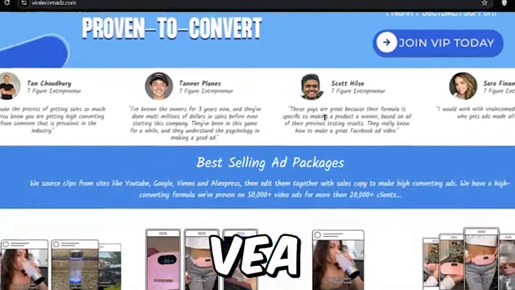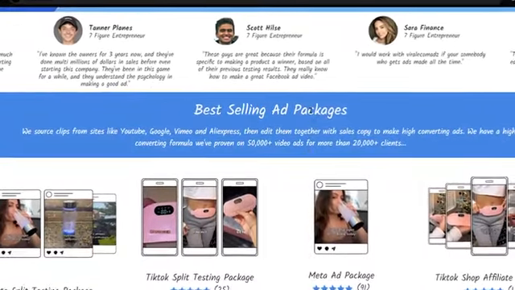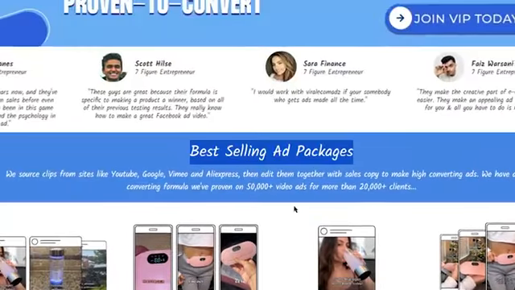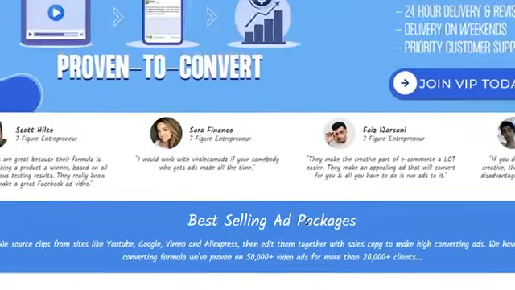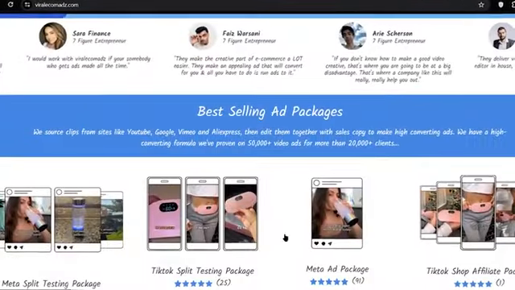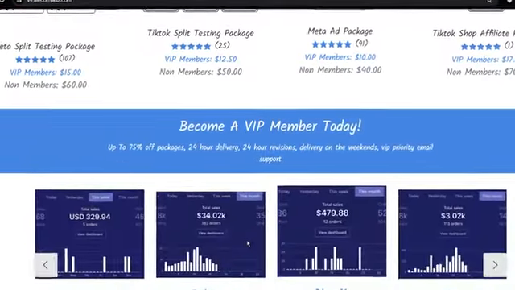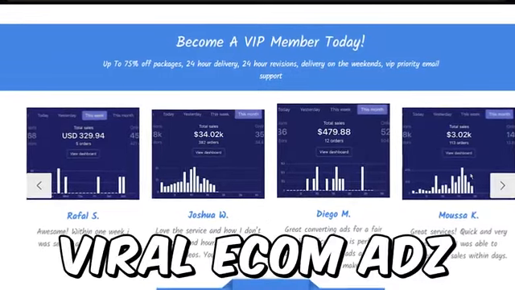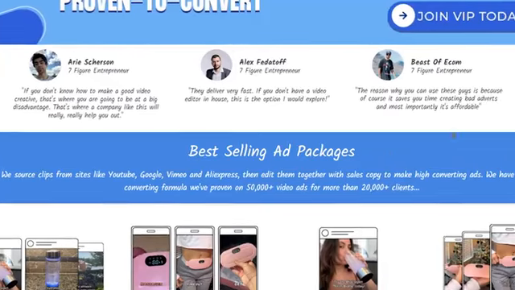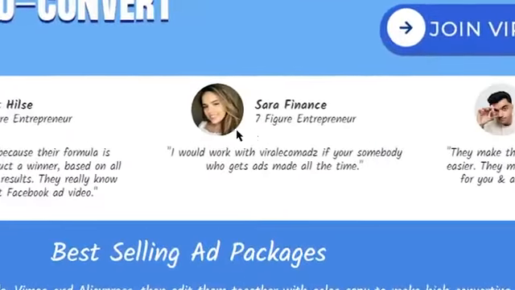Viral e-com ads is one of the best ad service providing companies for dropshipping products, and they have made over 80,000 video ads for more than 35,000 clients. The owners of this company have generated over $40 million in e-commerce sales by using the videos made by viral e-com ads. You can see some 7-figure dropshipping entrepreneur names in their reviews section, like Scott Hilsa, Sarah Finance, and Sebastian.